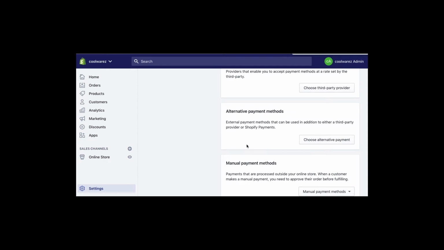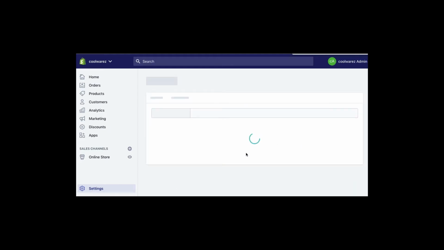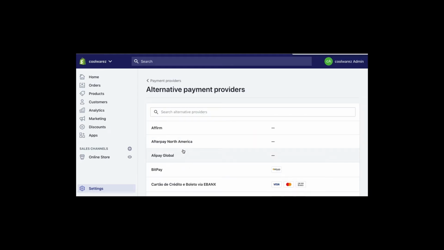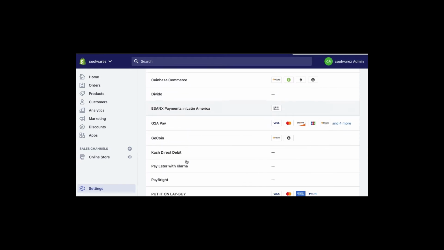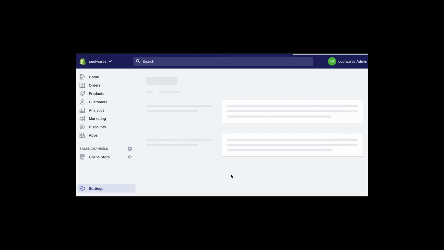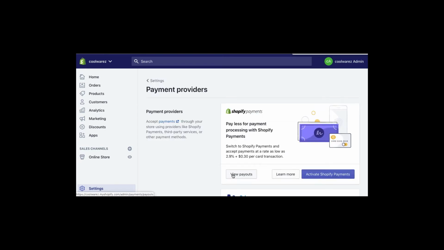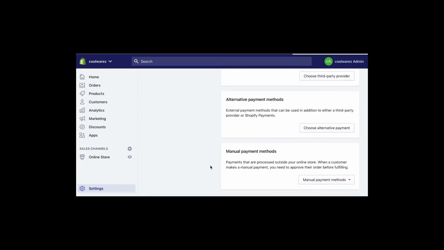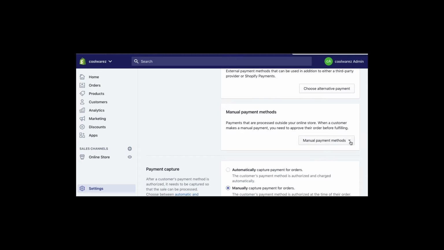And then you have alternative payment methods. This is where you can actually use a third party or Shopify Payments, choose an alternative. You have Affirm, Afterpay, Global, Bill Pay. Same thing with this. They're all a bunch of different payment providers. You can look at that yourself in there. Not recommended, but if you need to use that, you can. I'll go ahead and scroll down, and you also have manual payments, right? So here you have money order, cash on delivery.